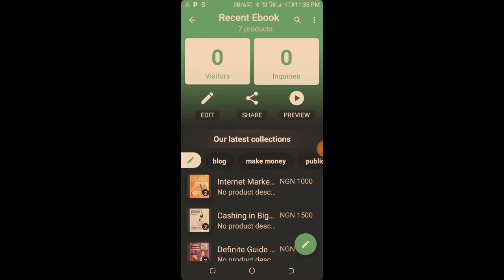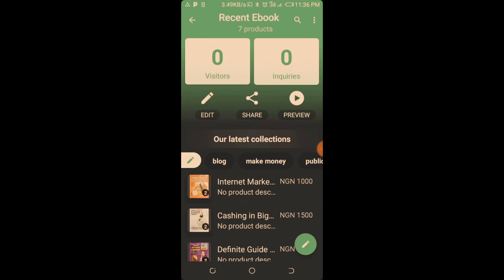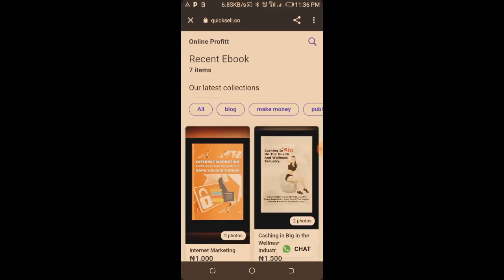Okay, so we're going to view it. So let's look at what we've done so far. For us to view, we have to click preview. Okay, so it's generating the link for us and it's going to open it for us soon. So as you can see, the name of the store is up, Recent ebook, showing our latest collections, right? And again, here are the tags showing.